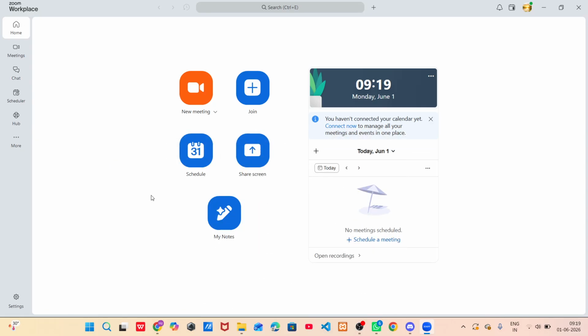First things first, we need to open the Zoom app. Go ahead and launch the Zoom application on your computer. You can usually find it by searching in your applications or on your desktop. Once it's open, you'll be greeted by the main window where you can see options to start or join meetings.